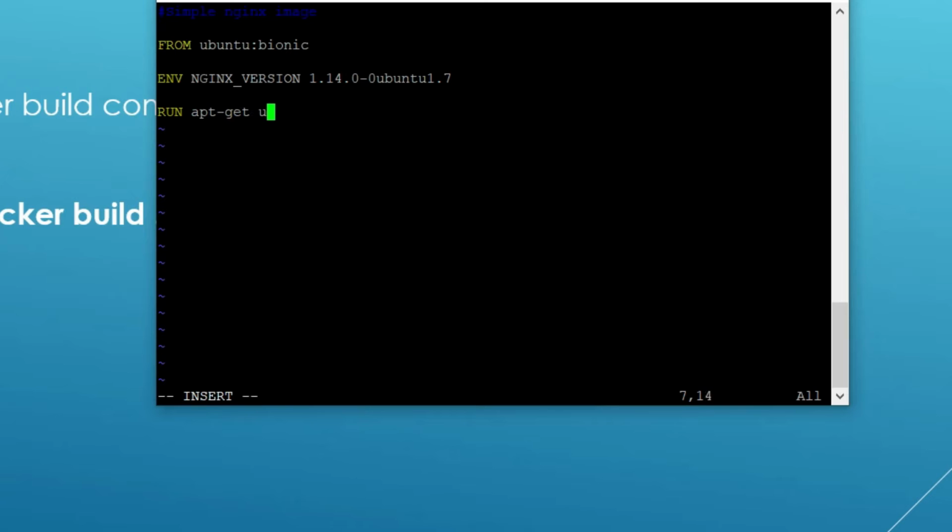Then I'll be using a RUN directive to do apt-get update, and then RUN apt-get install -y curl. It is not recommended to use apt-get update and apt-get install separately, because unnecessarily your Dockerfile is going to create two different layers. So instead of that, I can add that as part of one command, because in Linux we can use double ampersand to run both the commands at once.